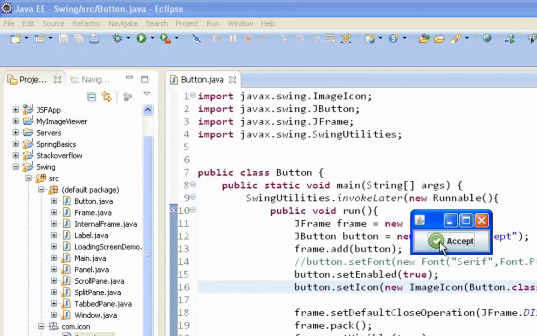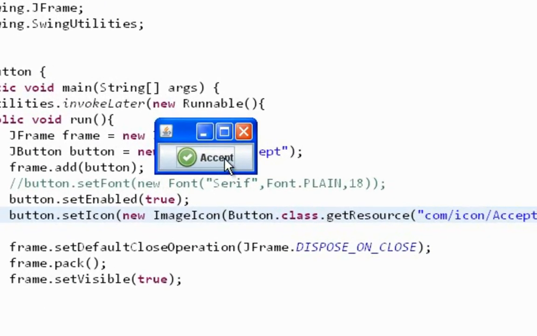And here it is. We have the icon and text on the right side. So this is it for this tutorial. See you in the next tutorial, where I'm going to show you how to handle events with your button.